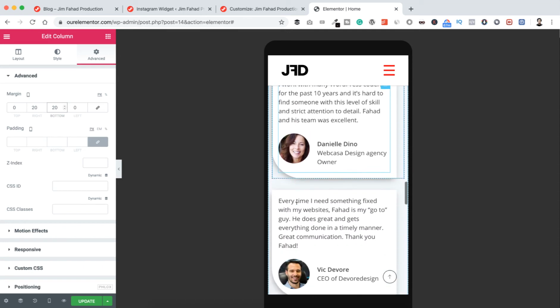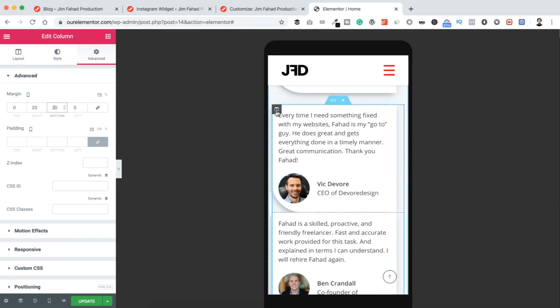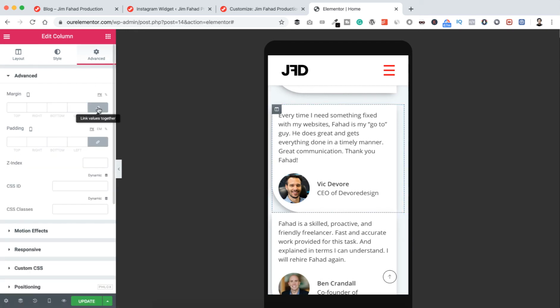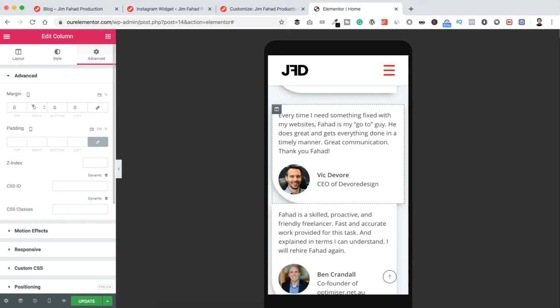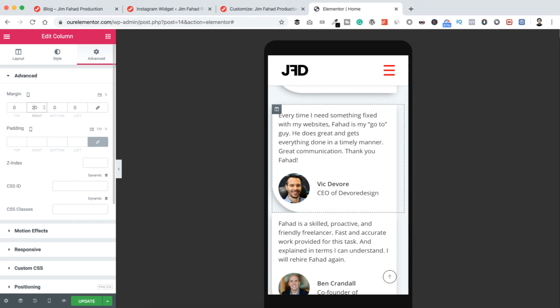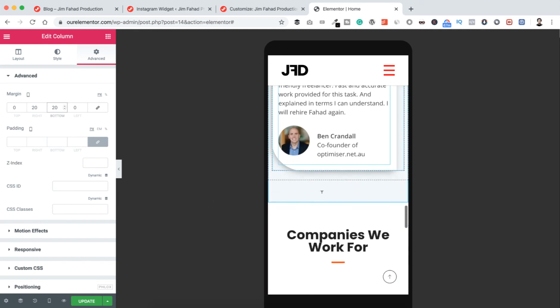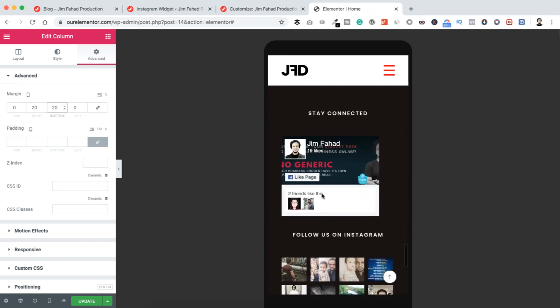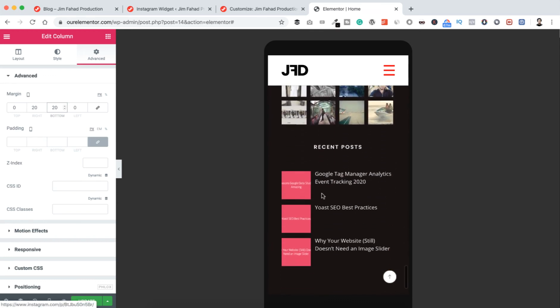I also want to do the same with this one. Let's click on this column icon, go to advanced, unbind the margin and let's add 20 pixel of margin on right and 20 pixel at bottom. Awesome. Let's scroll down. This area looks great and let's have a look on our footer. This looks great.